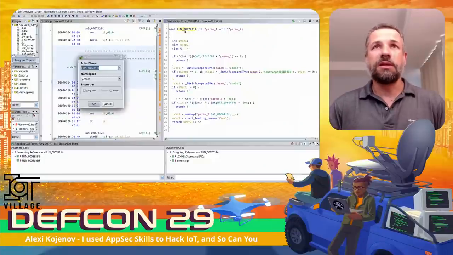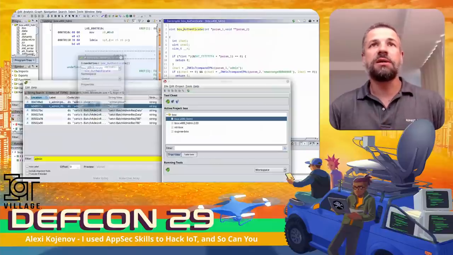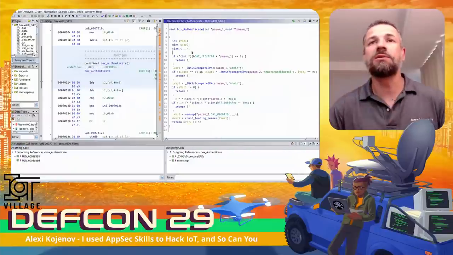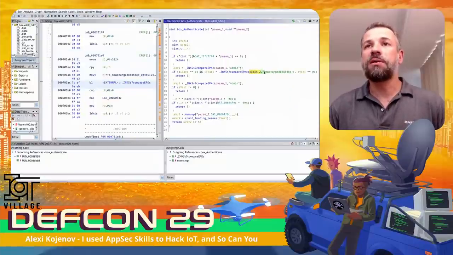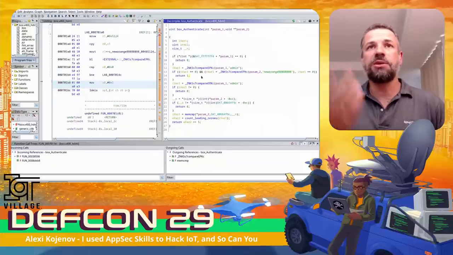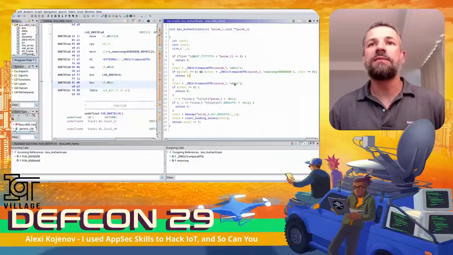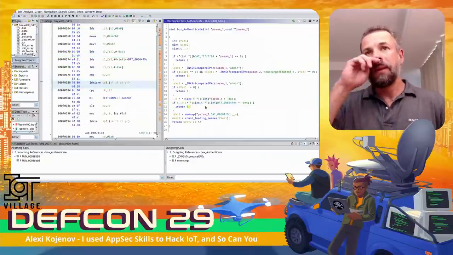So first of all, let me rename this function to box authenticate. That's what Ghidra lets you do, by the way. It's very useful. You can refactor on the fly. So we first compare the password to new orange and a bunch of eights, and then if there's a match, we succeed and return. If not, then we compare it to the real password.